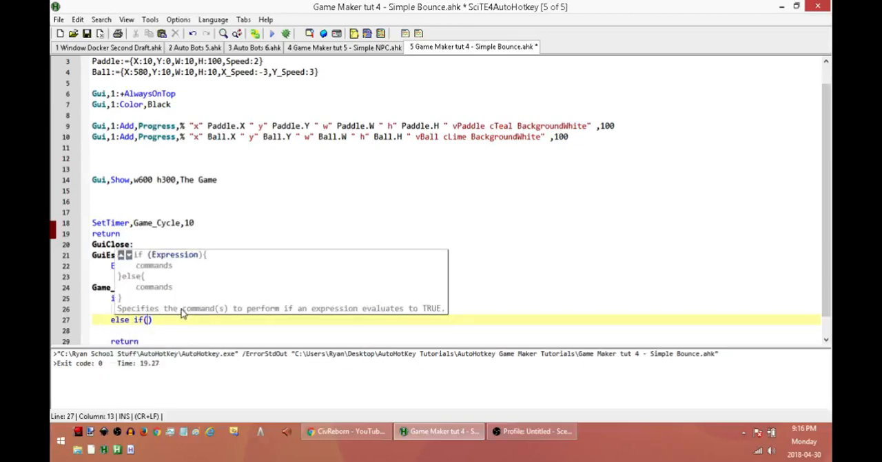Okay, else if get key state is down, or if we're pressing the down arrow, and if our paddle.X is less than the height of our game board minus the height of our paddle. So our game board is 300 pixels minus paddle.H.